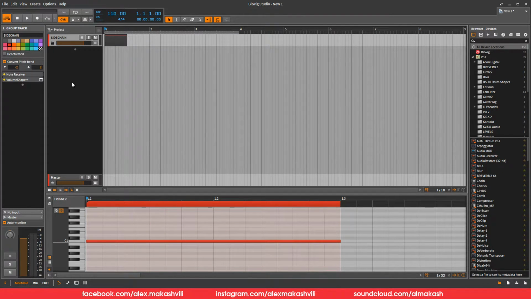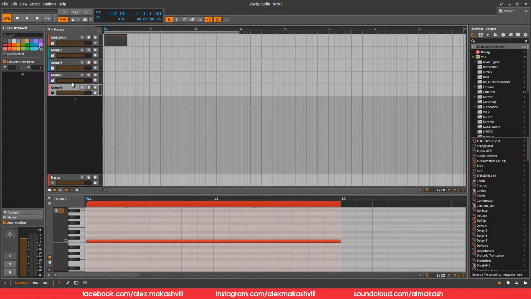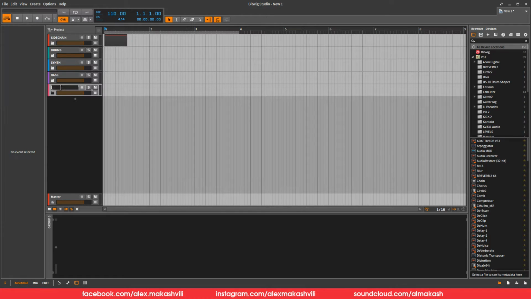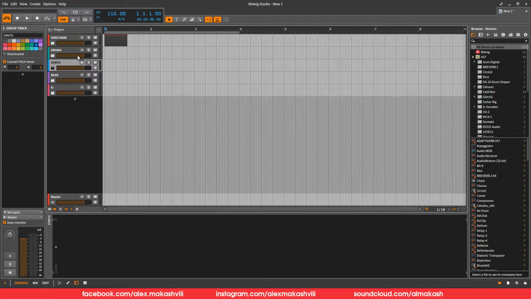Then we'll create some group tracks. Call this, for example, bass, effects. Usually I'll have a vocal group as well. Then I will route everything except the drums to the sidechain to affect our group tracks.